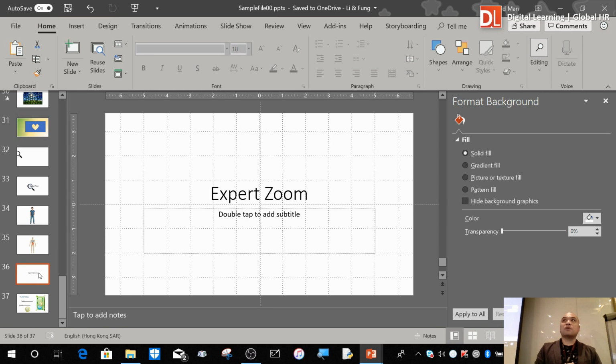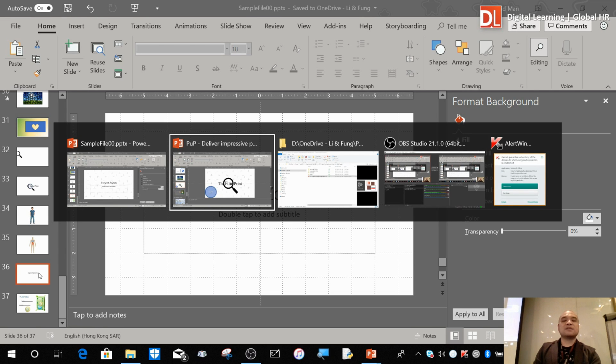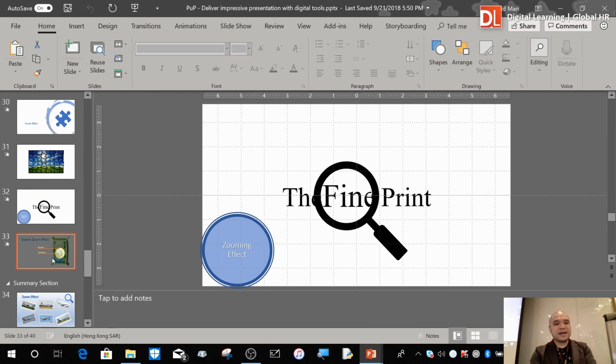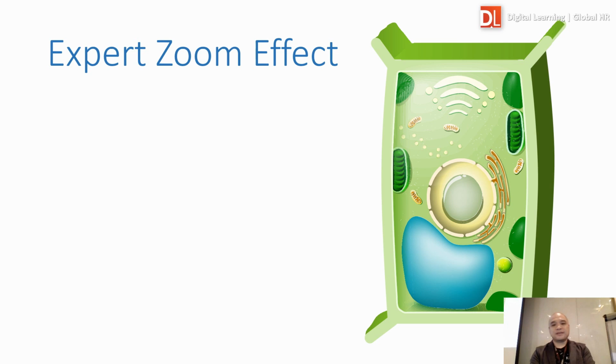I think most of you would like to have this effect as well. Let me show you what expert zoom is. Expert zoom is like this. For example, now we have a plant cell. This one should be a plant cell, right? Yes, this one is a plant cell, because it has a cell wall, right? This is a plant cell.